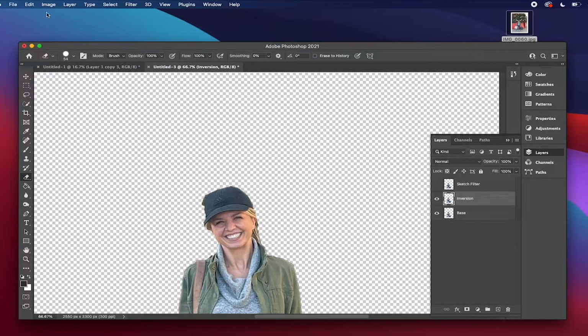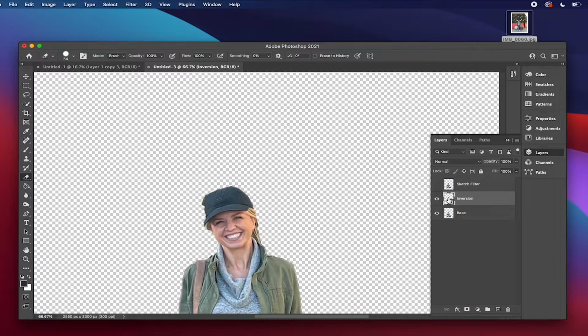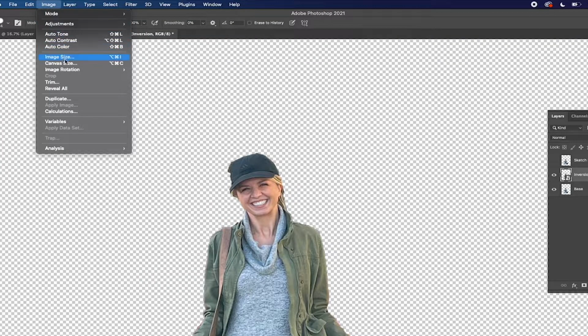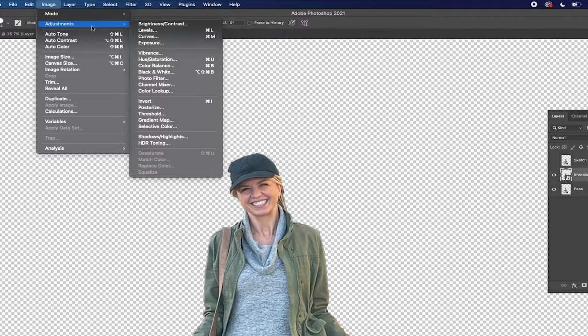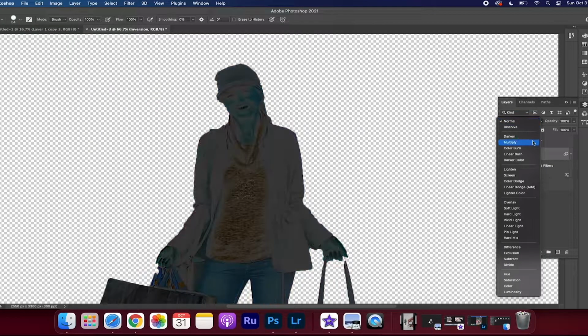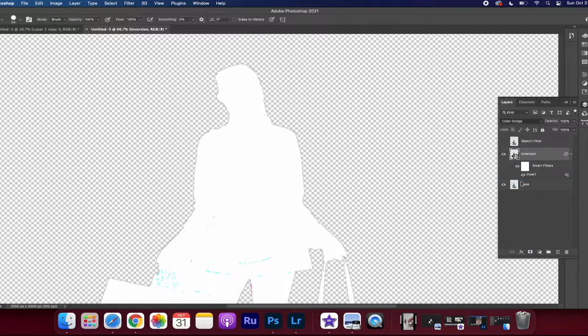Click on the Inversion Layer. Right click on it and we're going to make it a smart object. Then we are going to invert the colors by going up to the Image tab at the top of the page and clicking Adjustments and going down to Invert. Go over to the Blending mode on the Layers tab and you're going to scroll down to Color Dodge. Your image is going to disappear, but don't worry, it'll come back.